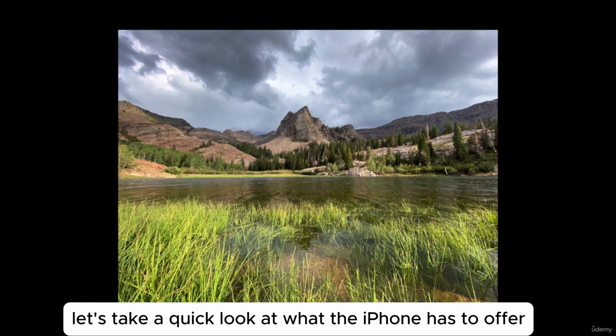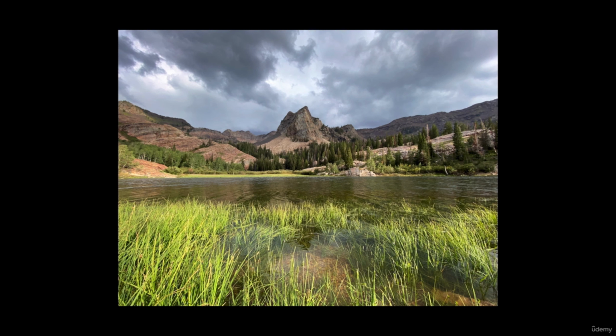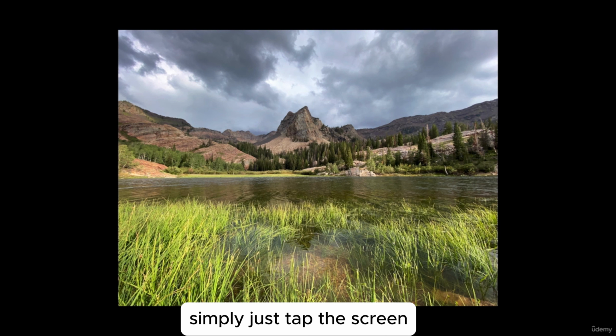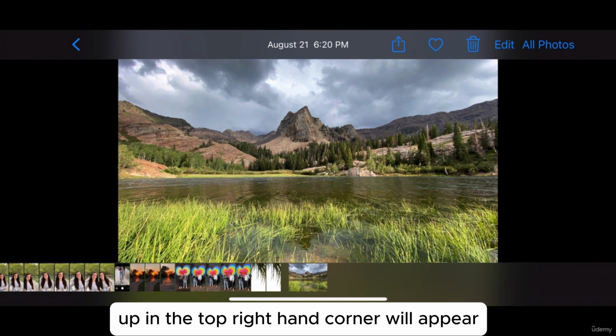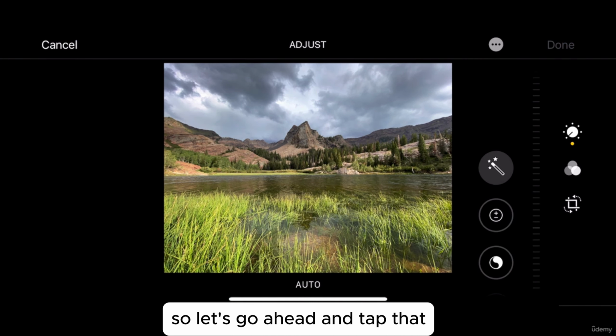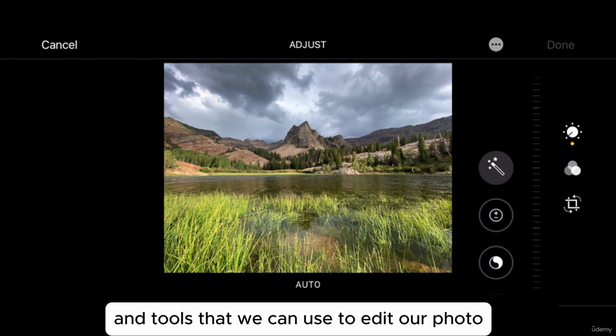Okay, let's take a quick look at what the iPhone has to offer when it comes to editing your photos. When you want to edit a photo, simply tap the screen and the edit option up in the top right hand corner will appear. So let's go ahead and tap that, and that's going to bring up a row of bars and icons and tools that we can use to edit our photo.